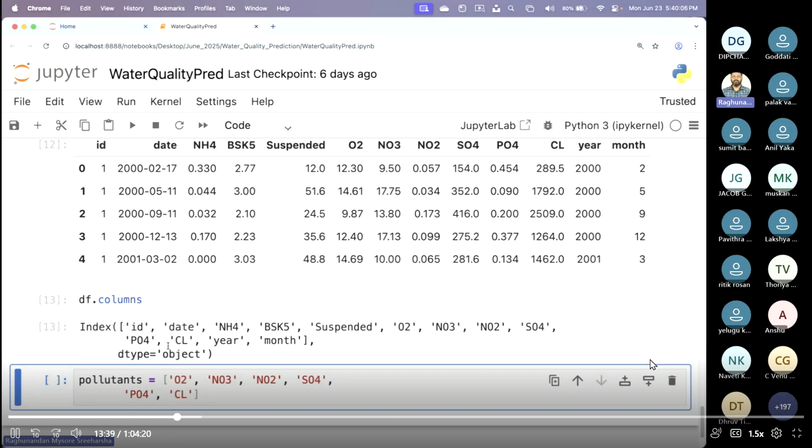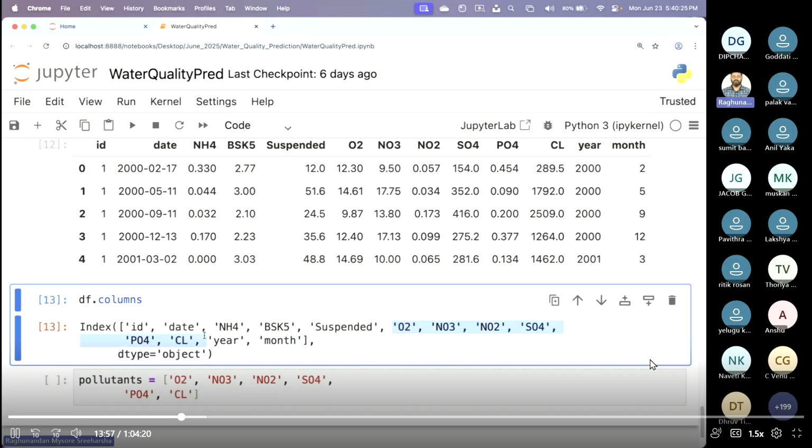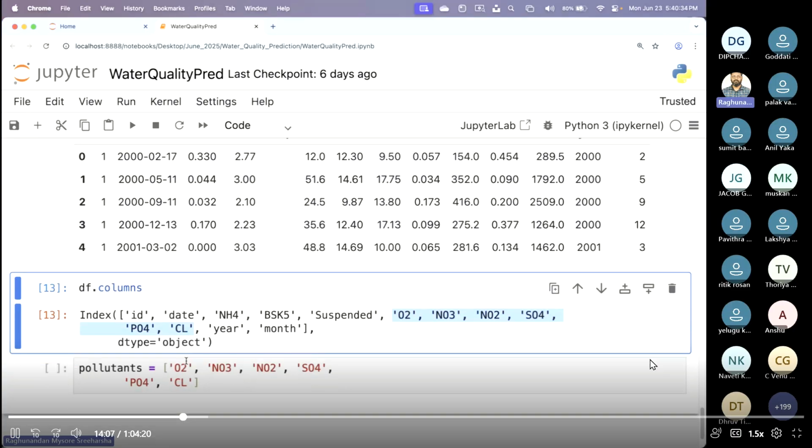Now we want to have some target here. So target means the one which basically does not depend. Okay, so there are variables called dependent variables and independent variables, right? So we want to separate them out. Now I want to have the target based on these, that is O2, NO3, NO2, right? Sulfate and till chloride I want to have. So that is the reason why I'm making them pollutants.